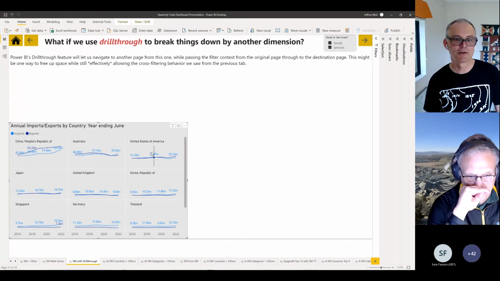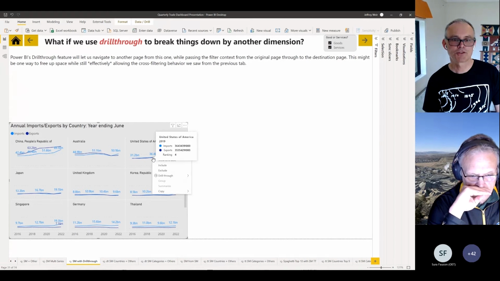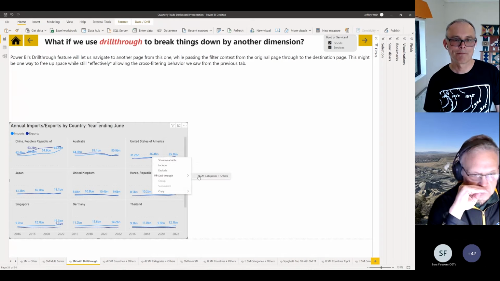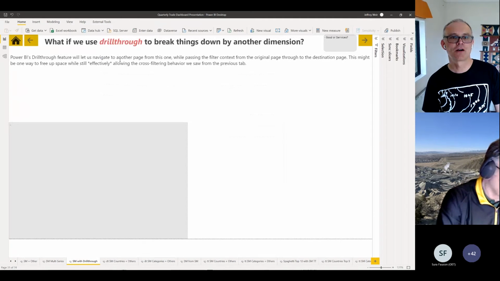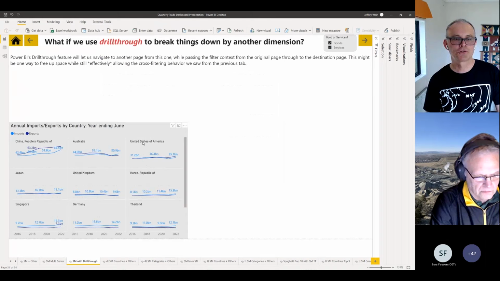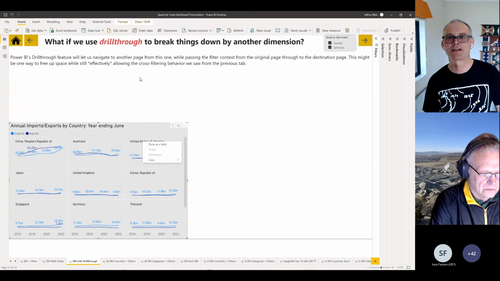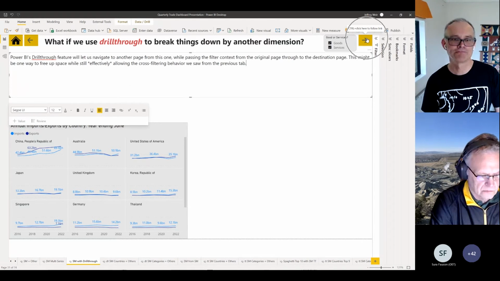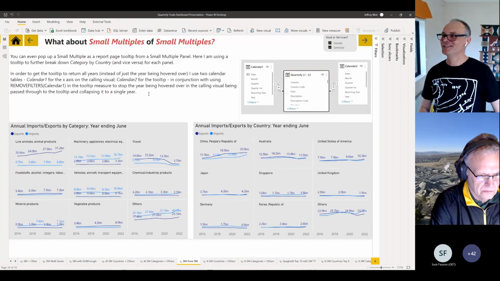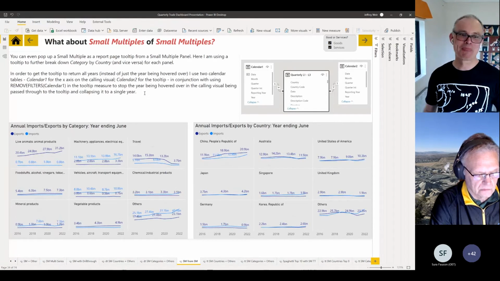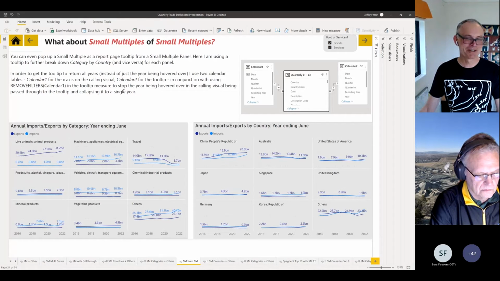Not sure what's happened there. Let me just try that one more time. It's because I'm drilling through on a particular point, and I think I actually need to drill through on the whole thing. Can't get it to work. Demo gods. But really, the demo gods, they always strike. Even down here. Everywhere. Everywhere.